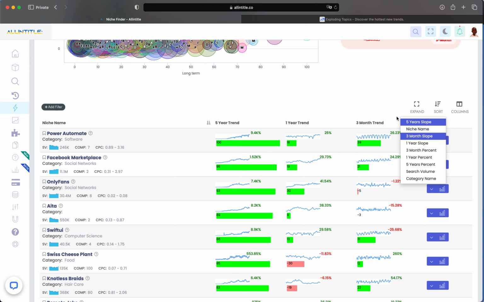So it first sorts based on the 5 year slope, and because the 3 months slope is also selected, it will then sort it based on the 3 months slope. But if you deselect it, it will only be sorted based on the 5 year slope. And you see, for example, Power Automate is trending when it comes to 5 year and based on the slope, not based on the percentage.